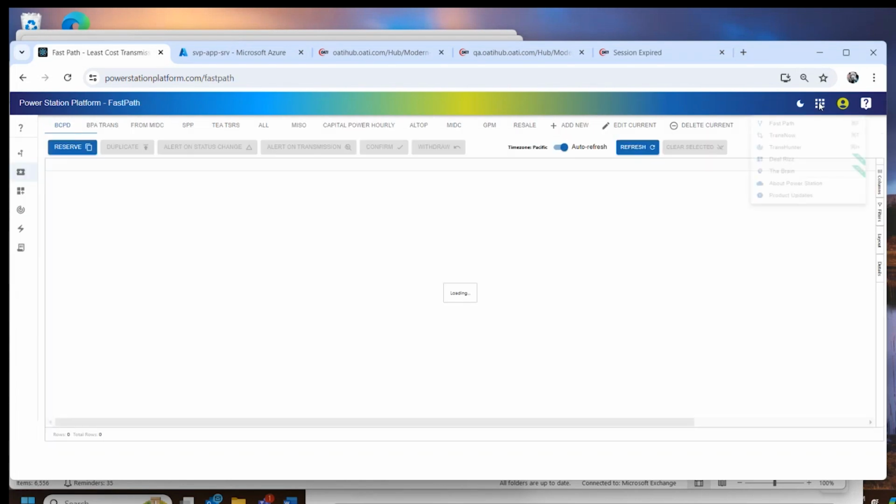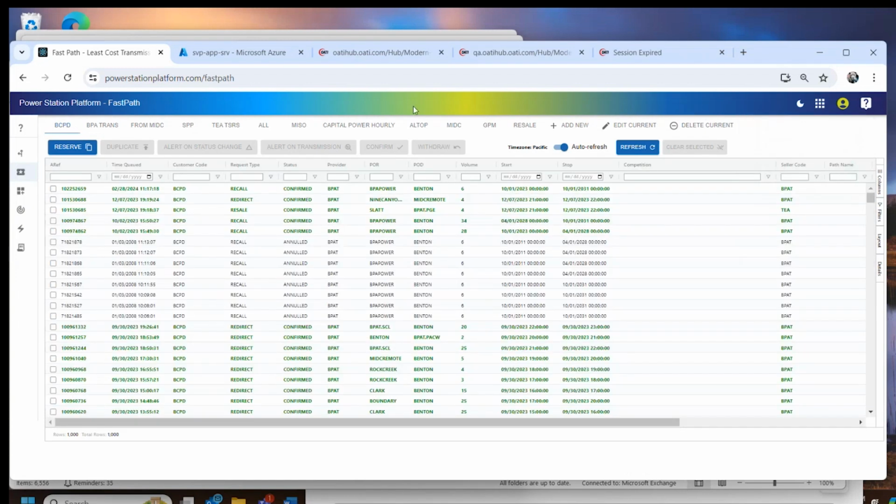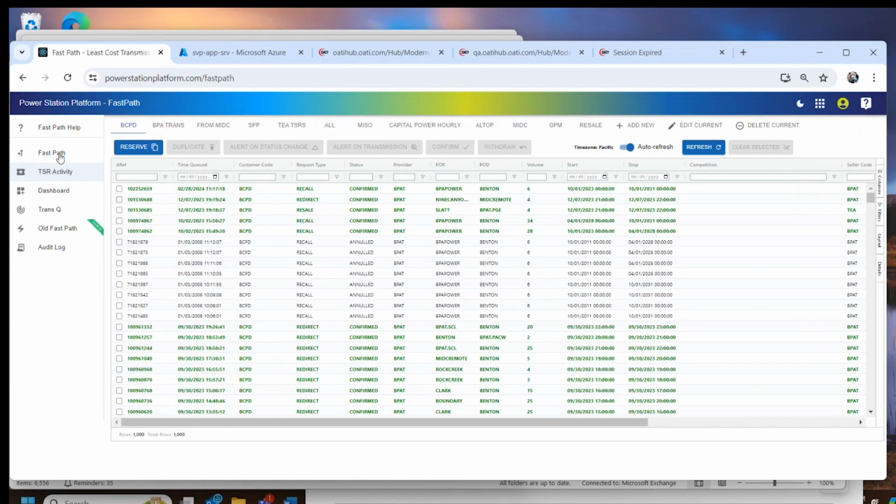FastPath, the way you get to it is from coming right here under FastPath. There are several different screens in FastPath. There's the FastPath, which is the old FastPath. It's very simple, and I'll show it to you in a second.